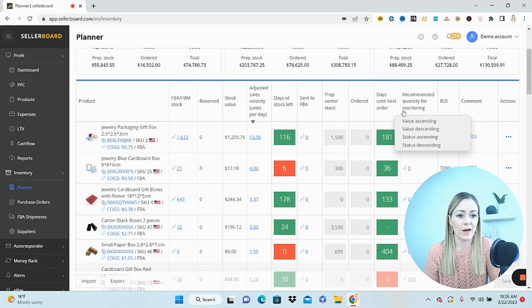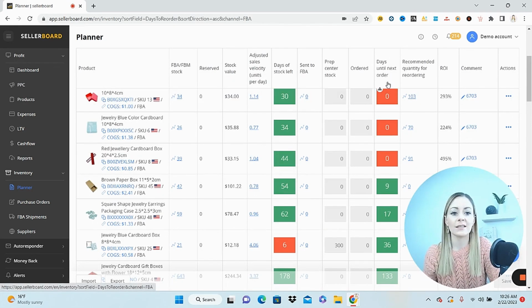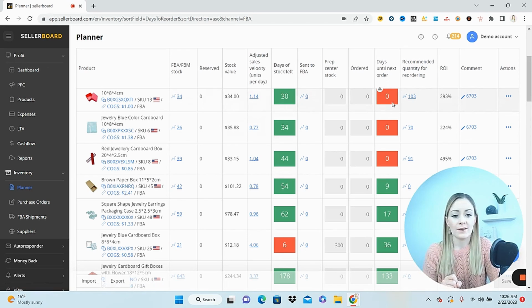So I can go value ascending, and now I can see exactly what needs to be ordered and when. So if these hadn't been ordered yet, it's time. Now I can see for this one here, I have 9 days until I need to reorder so that I don't run out of stock. Like I mentioned, if you are running Amazon at scale, this is definitely something that you just need to have.